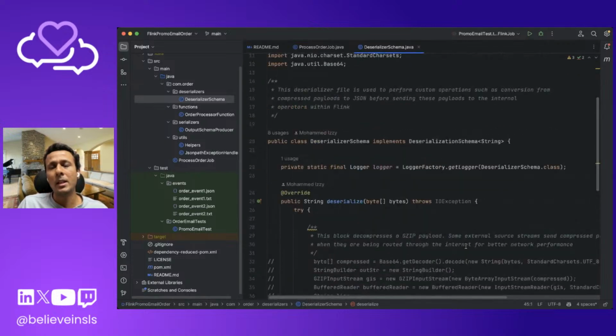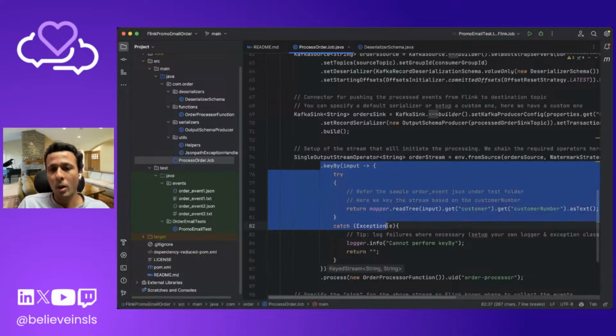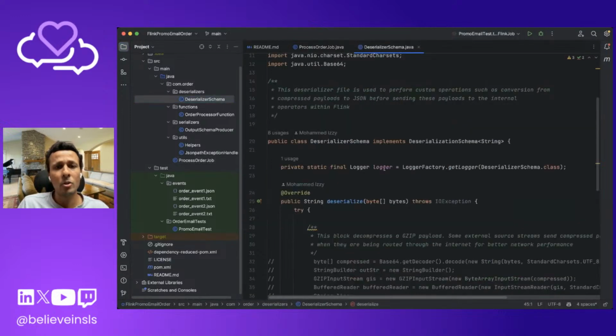Because let's say the events arriving from the source have been encoded or have been compressed. And of course, Flink doesn't understand any of that, right? You have to transform them so that it finally becomes a JSON payload, which this key by operator can work with. So over here, when it comes into this piece, we have to make sure that it's a JSON payload. Only then is this thing going to work. So how do you go about doing it?